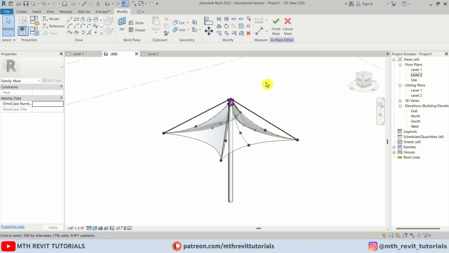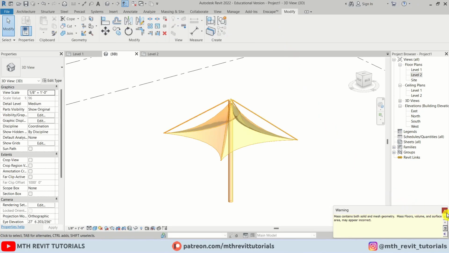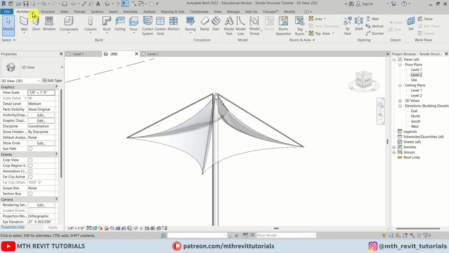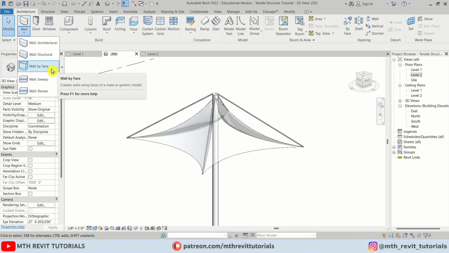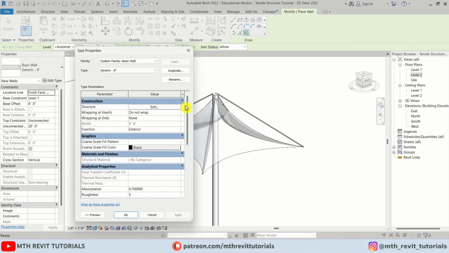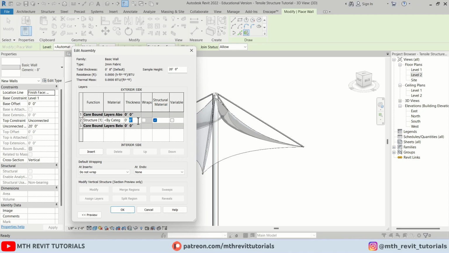So our tensile structure is ready. But if you notice, currently it's still just a mass form. To convert this into a solid form, we need to use wall by face. So first let's click finish mass, and then I am going to select wall by face from this drop down, and let's create duplicate 2 mm fabric. Let's put the thickness here 2 millimeters, and then I am going to quickly create a new material for this.